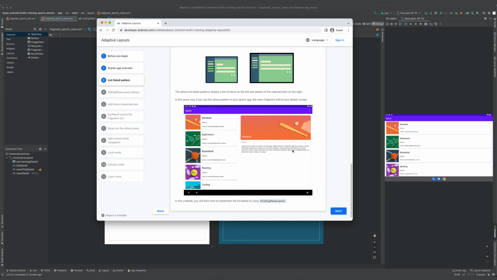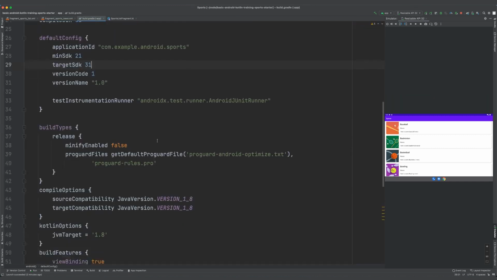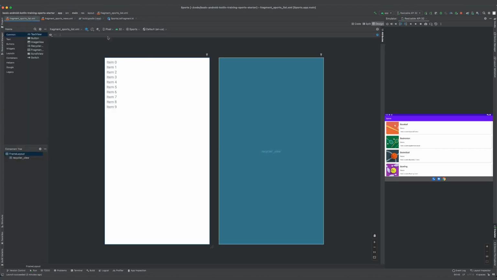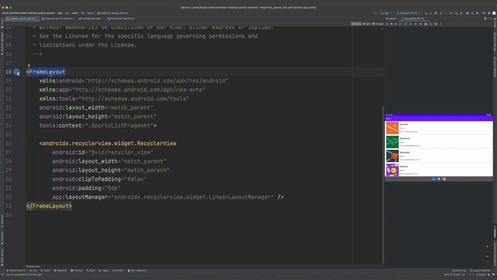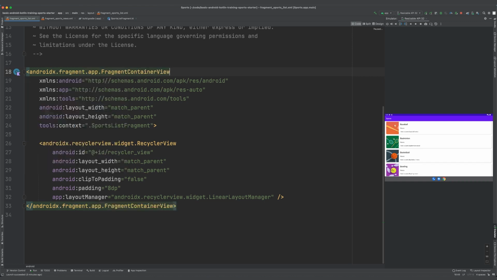We'll go back to Android Studio. I've already added the library dependencies here, so you'll see down here we're using the latest SlidingPaneLayout version. Now that we have that, we are going to go to our sports list fragment XML. We're going to switch to code over here. Notice that our root element is a FrameLayout. What we want to do is update this to a SlidingPaneLayout.